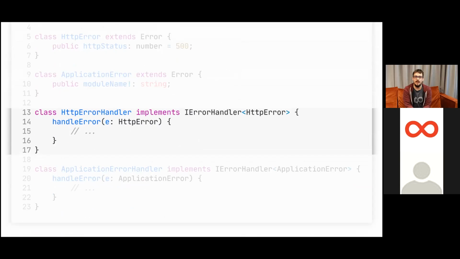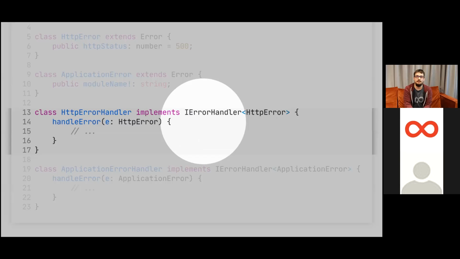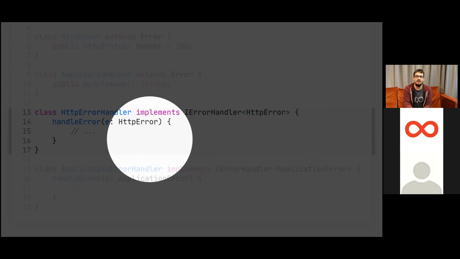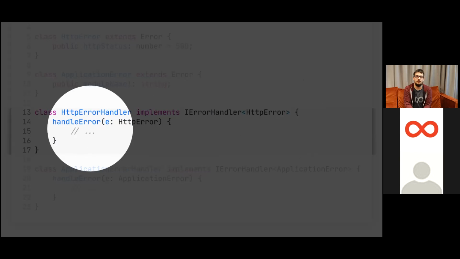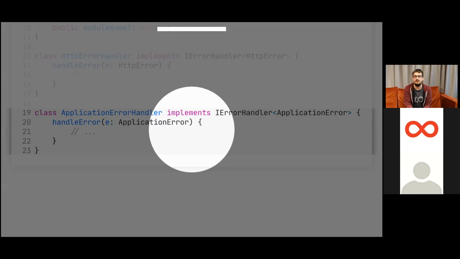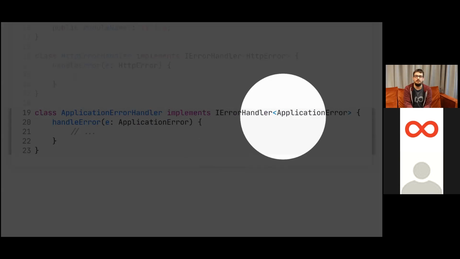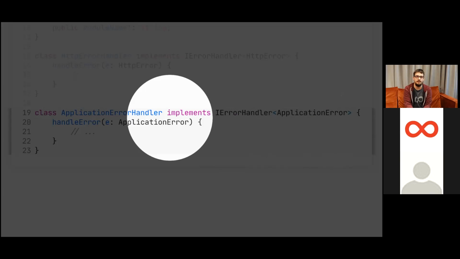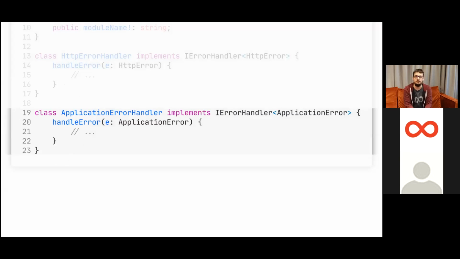Now we can create a class HttpErrorHandler that implements our generic interface, where we have used HttpError as the generic parameter. And then we have to implement the handleError method, which will receive HttpError. And similarly for our ApplicationErrorHandler, we again implement the interface, but this time with a different class as the generic type, ApplicationError. And we again implement the method that is required by the interface.